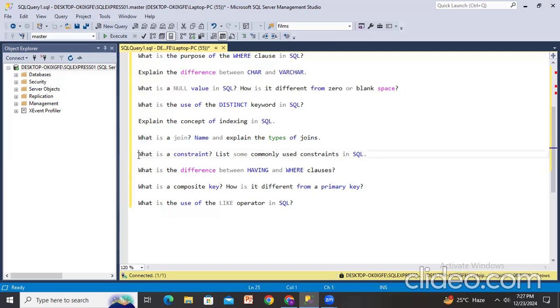Next, what is a constraint? List some commonly used constraints in SQL. A constraint enforces rules on table columns to ensure data integrity. The common constraints are NOT NULL, UNIQUE, PRIMARY KEY, FOREIGN KEY, CHECK, and DEFAULT.